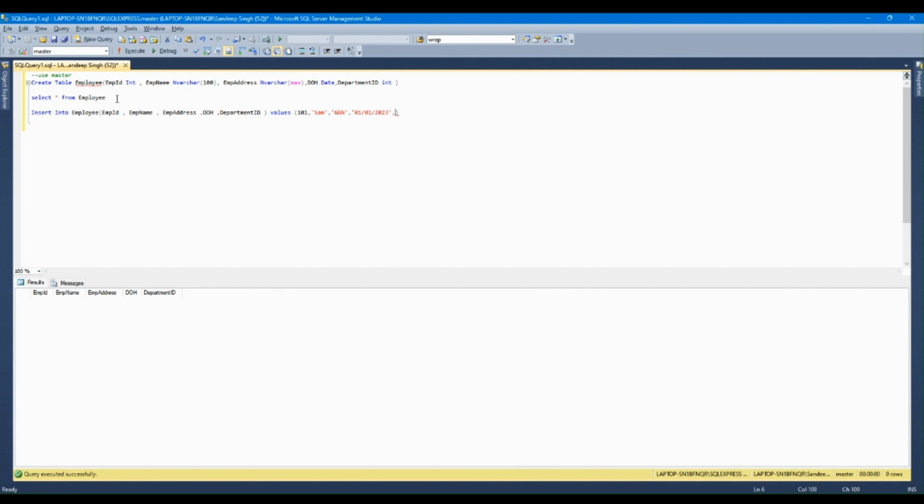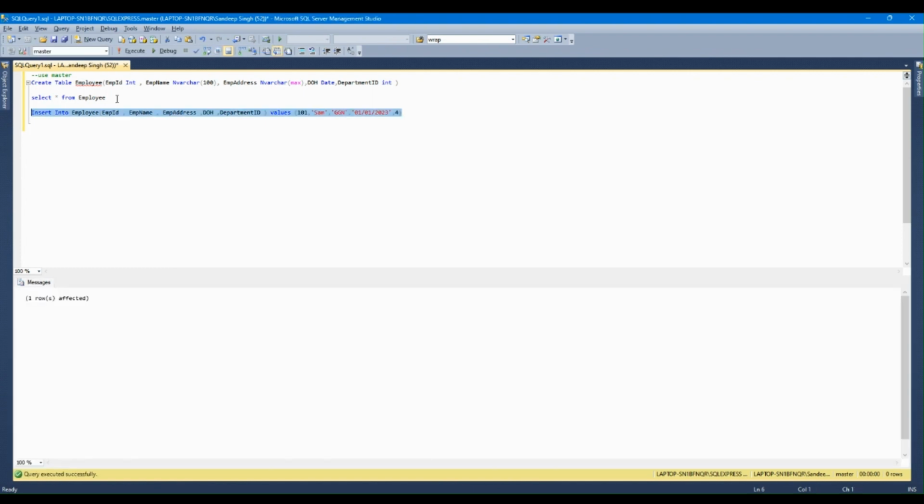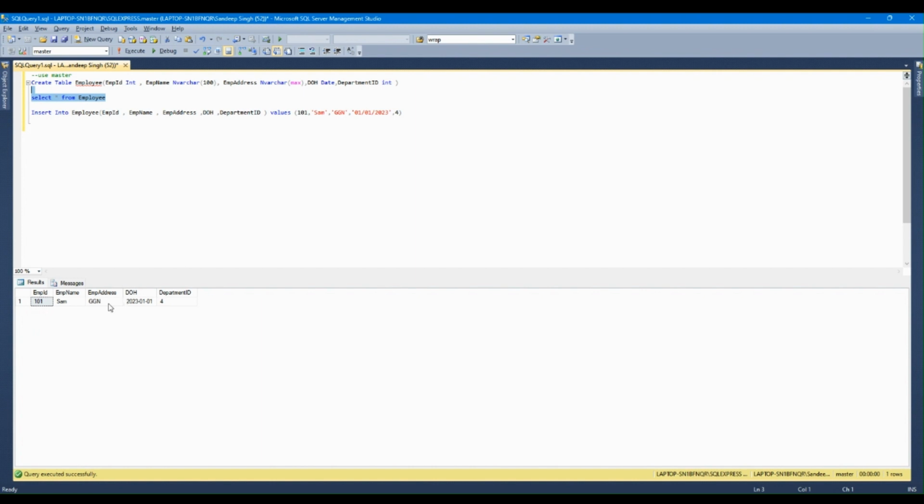And now we are moving forward. What is the department related to us? So there we have the serial number of the department. Let's suppose four is for senior manager, or we can say senior software engineer, it's up to us. And now we're just executing that. As you can see here, one row is affected. And if you want to check our data, you can see here that we just inserted data.